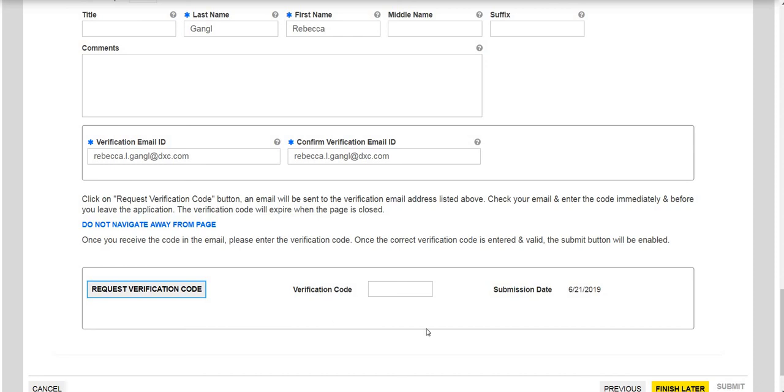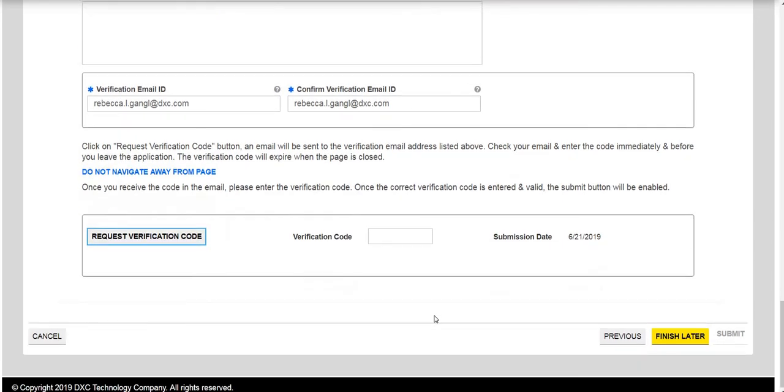If you're not ready to submit your application because it needs to be reviewed by somebody else, or you just want to review it at a later time and submit it at a later time, you have the option to click Finish Later, which will save all of your information, and you can access it by using your application tracking number and password at a later date. Just note that once you start an application, you have 30 days to complete the application before it expires.